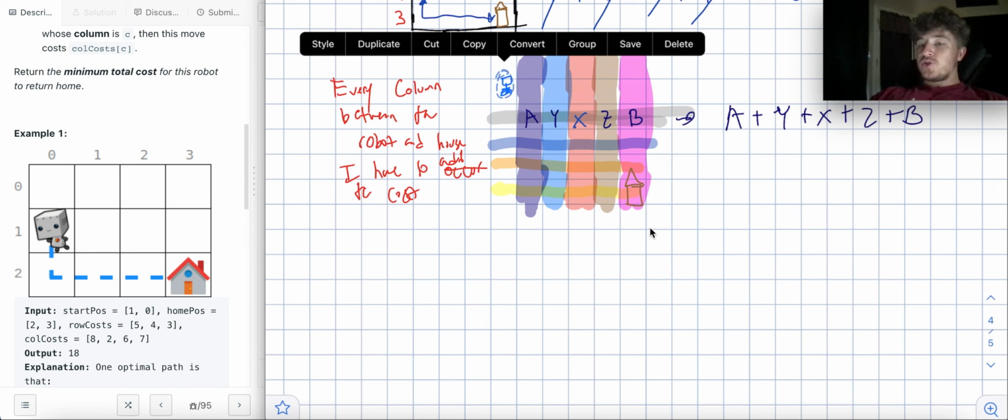The rows that are in between me and the house, and the columns that are in between me, the robot, and the house. Nothing else is important. Nothing else matters. Nothing else will indicate anything. So really all I have to do is look at the house, look at the robot, and then just sum the rows and sum the columns that are in between them, right?